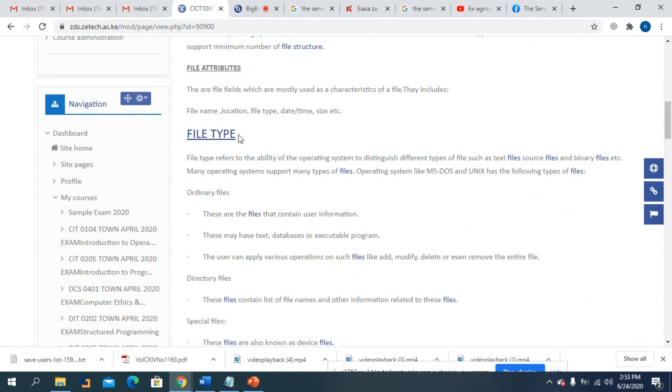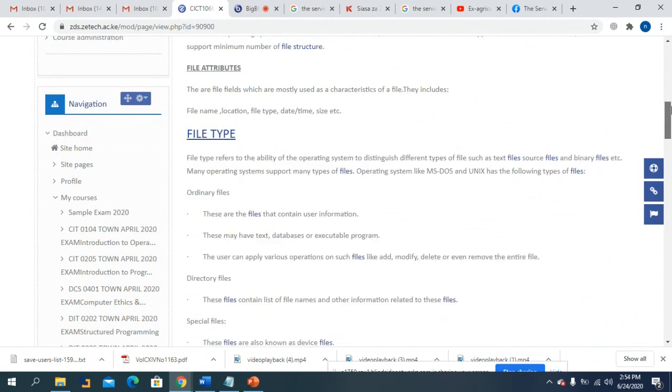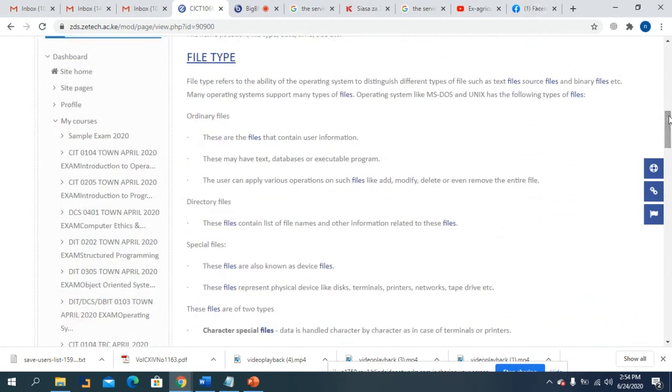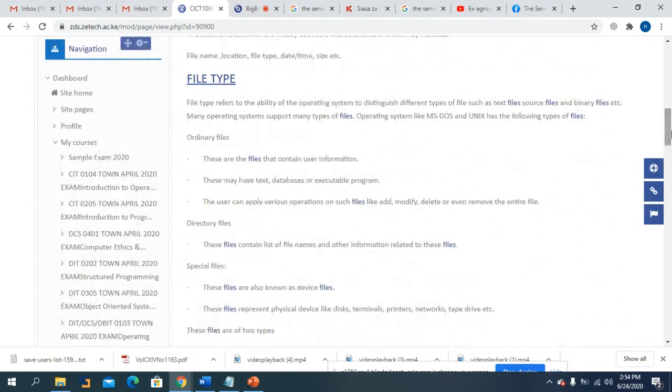Then we have file type. We always classify them into three: ordinary files, directory files, and special files. But our main concern within these files is to understand when we are supposed to use these files and how we are supposed to use them. Are we using them as a document file? Are we using them as a PDF file? Are we using it as that?